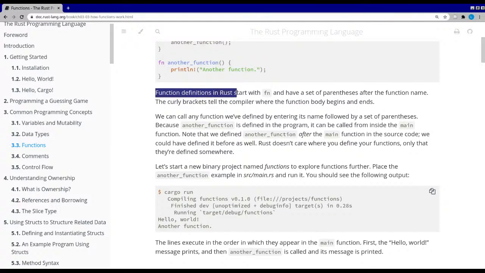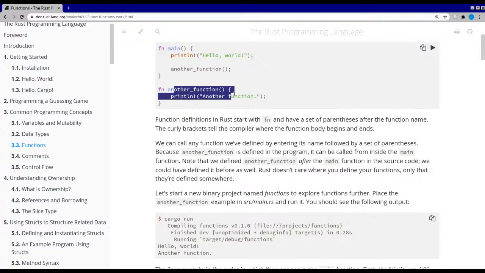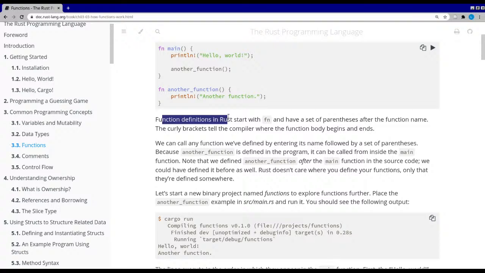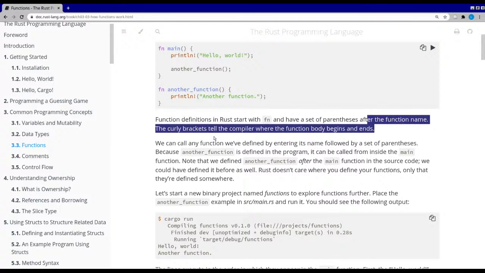Okay, function definitions in Rust start with fn and have a set of parentheses after the function name. The curly brackets tell the compiler where the function body begins and ends.